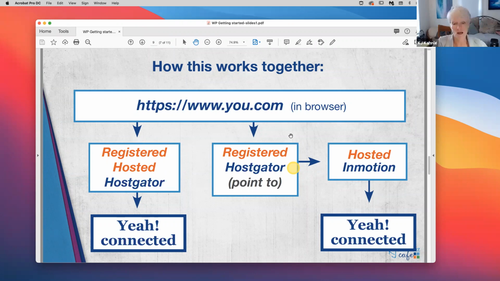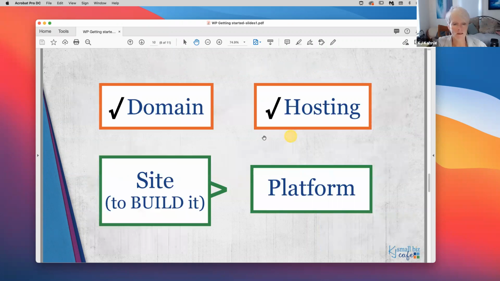So now you've got a domain and we've got hosting service set up, and we're going to do all of that in a little bit. So now we need to build the site, and we're going to look at the platform.